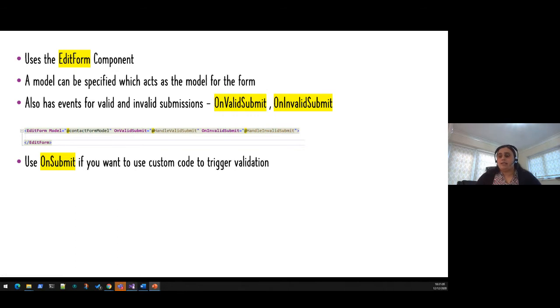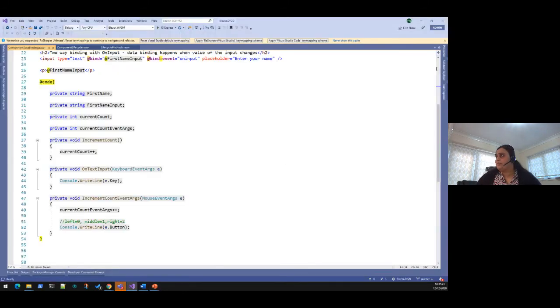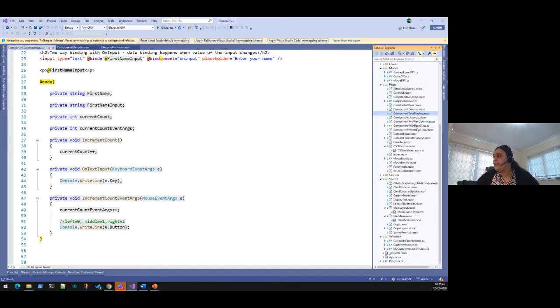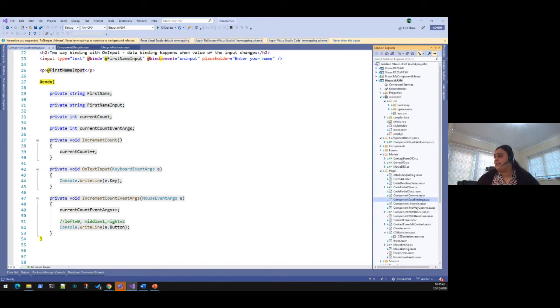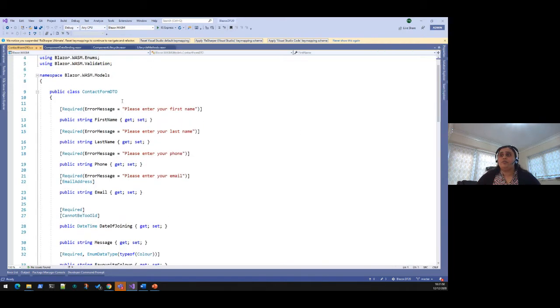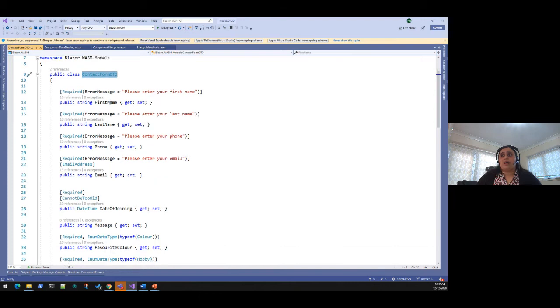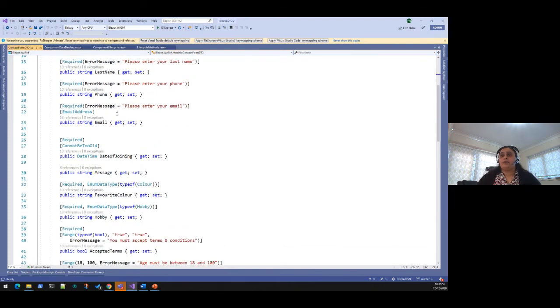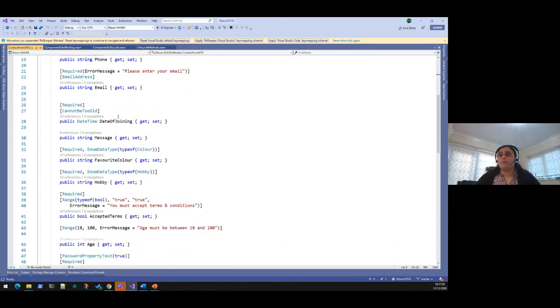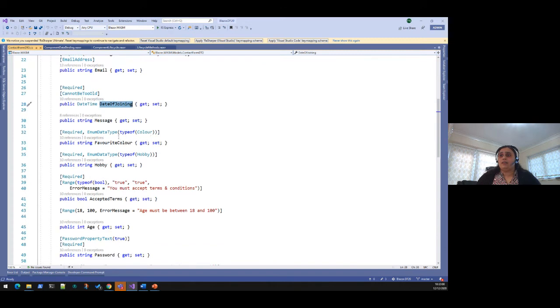So let's have a look at how this is on my demo. To demo the forms today, I have got a contact form, or a pretend contact form, that I put together, and I've got a view model for that. So that's a ContactFormDTO. I have all the expected fields in a regular contact form, got a date of joining. I'm also capturing the favorite color and hobby of the person.